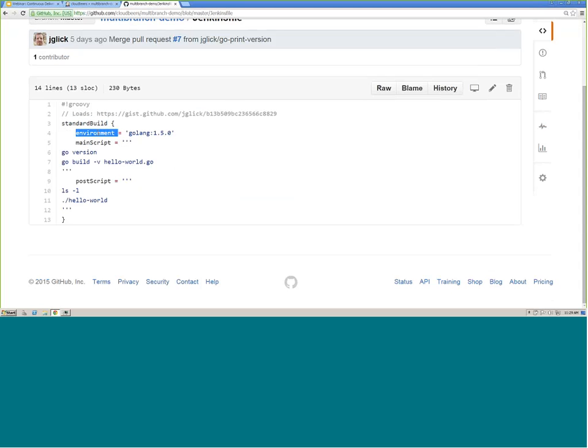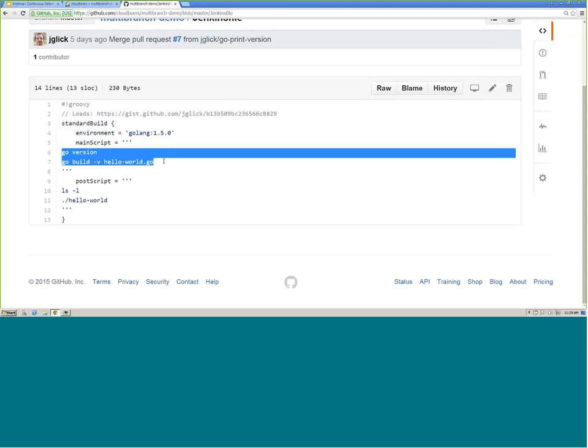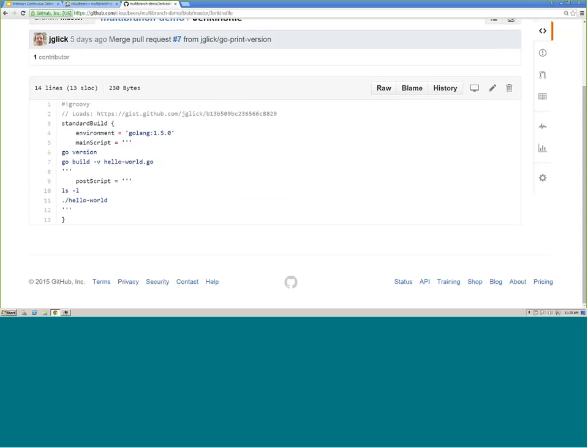And the Docker environment that we want to use is Go language version 1.5. And then we have a multi-line attribute here in the main script. These are things I want to run inside that container. And then the post script, some other build steps that I want to run after that's done to run some tests. So this is all pretty simple stuff here.